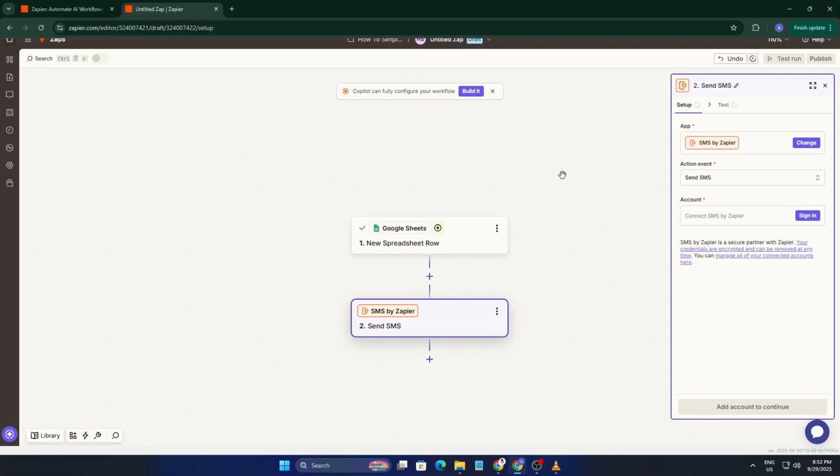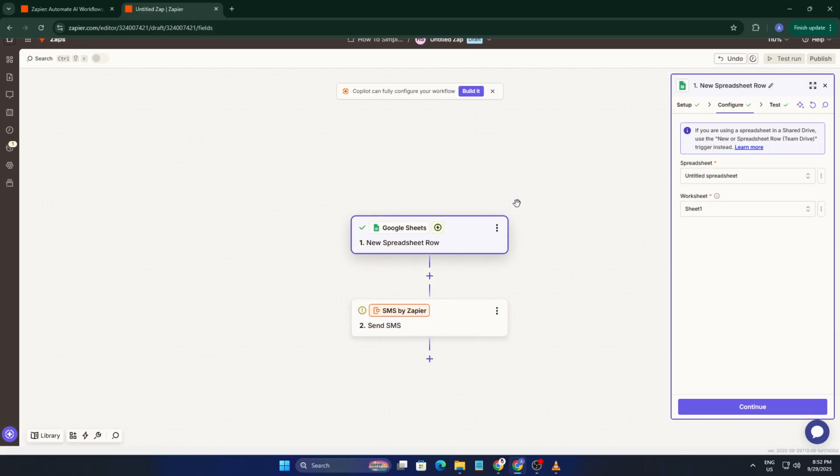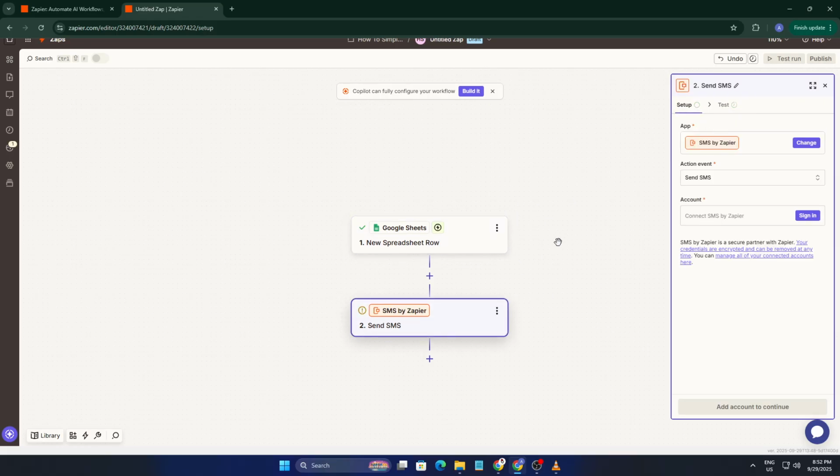In just a few minutes, you've built a reliable SMS alert system using Zapier. It's a great way to stay ahead of new entries, leads, orders, signups, whatever you track in Google Sheets.